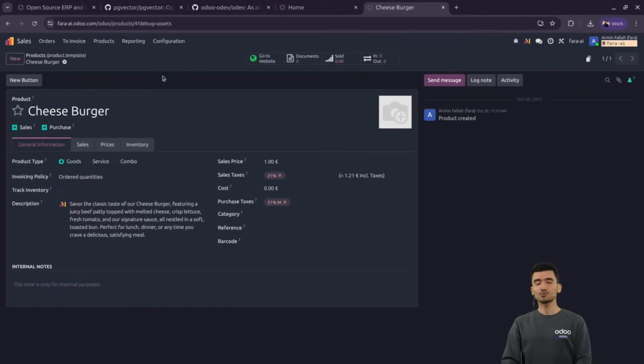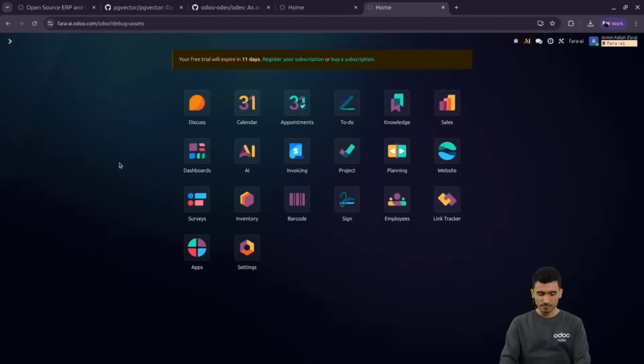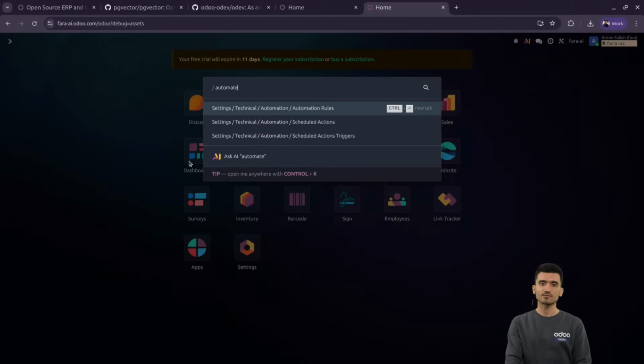However, what if we do want automation? So in Odoo, we have a bunch of types of actions. So we have automation rules.